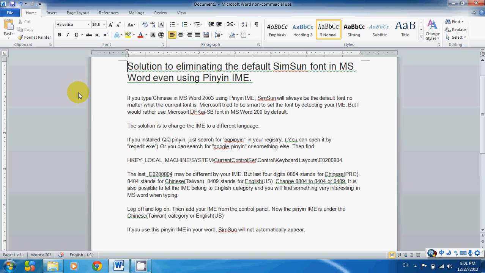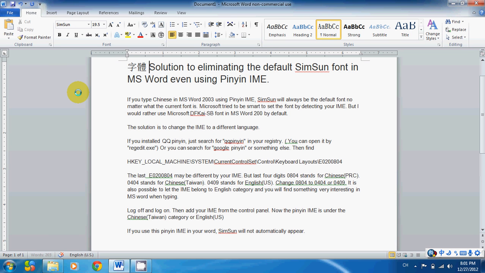When I type in Chinese words using Google Pinyin, the default font type that Microsoft set is SimSun. But I want to change the default font type to others. I can do it, and you can do it too by following this video.